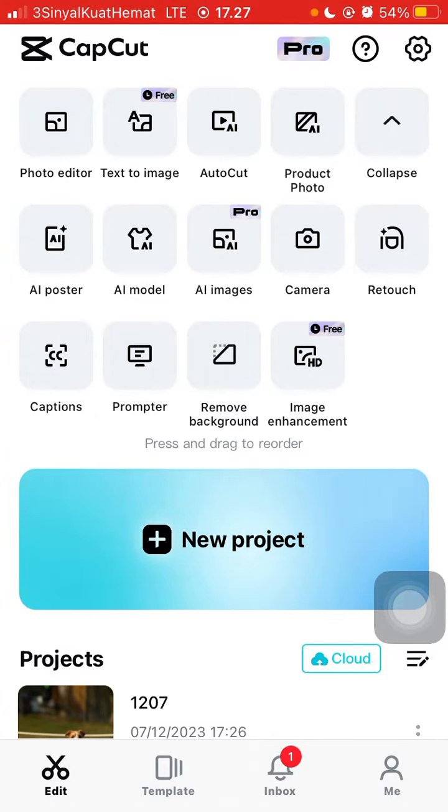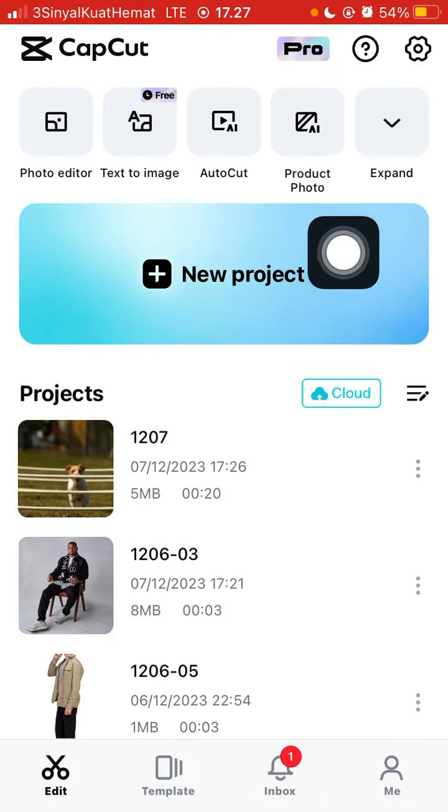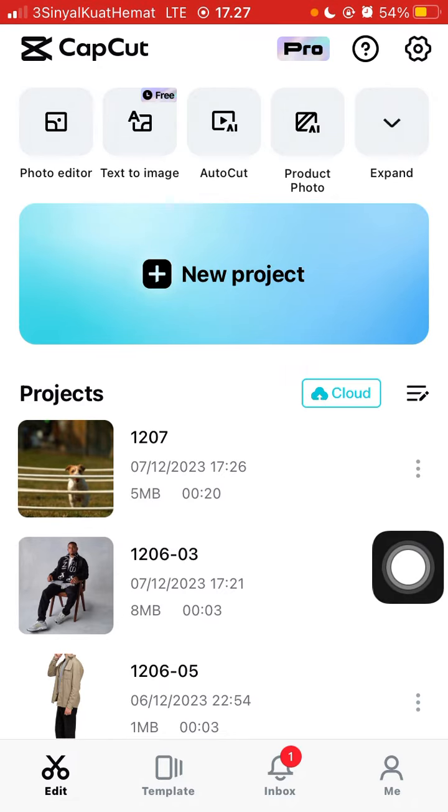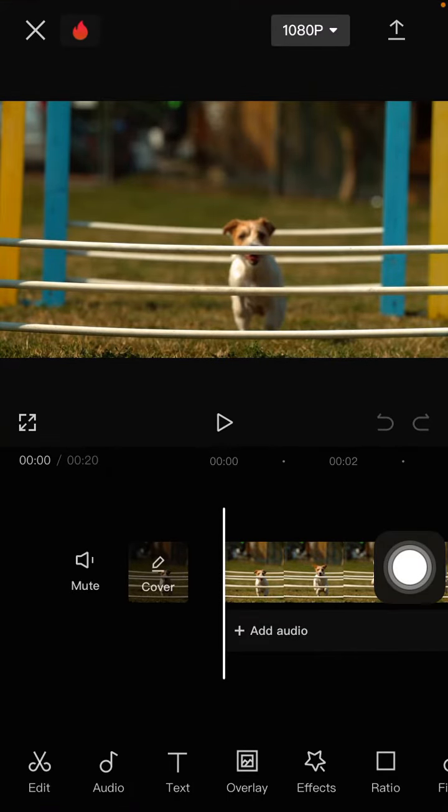In this simple video I'm gonna show you how you can freeze a frame on your video using the CapCut app. Alright, so you can tap on your project and select your video that you want to edit, but I'm going to open my project, so I already have one video here.